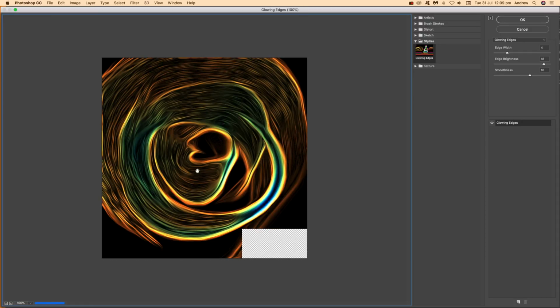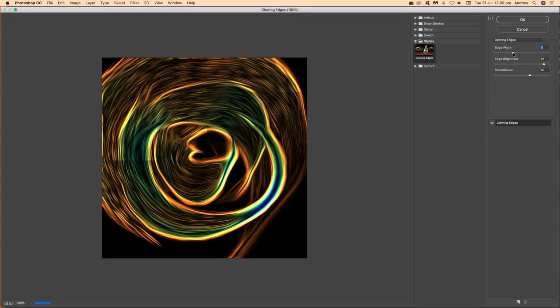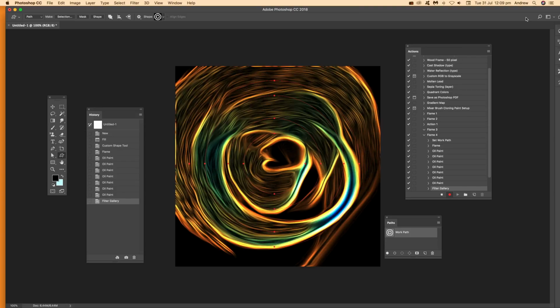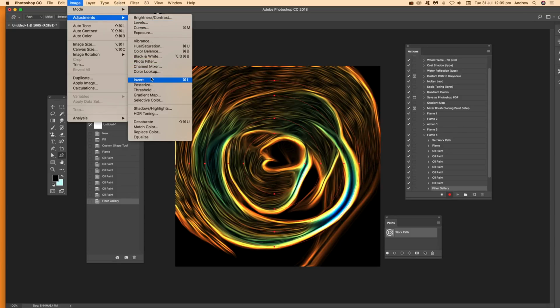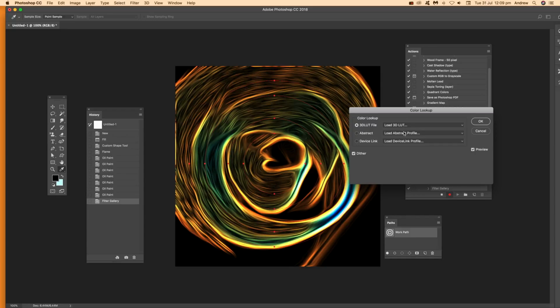Then go to filter and filter gallery and select glowing edges to create this. You can modify the edge width for just about that point. And again, that's recorded. Go to adjustments, color lookup, and go with sepia.